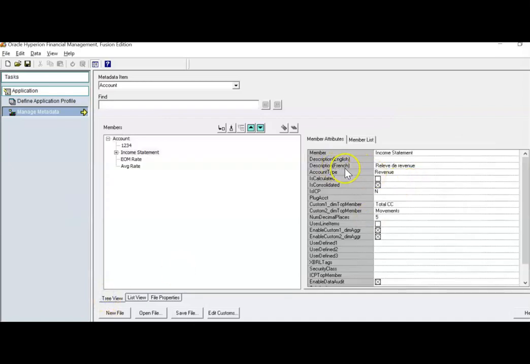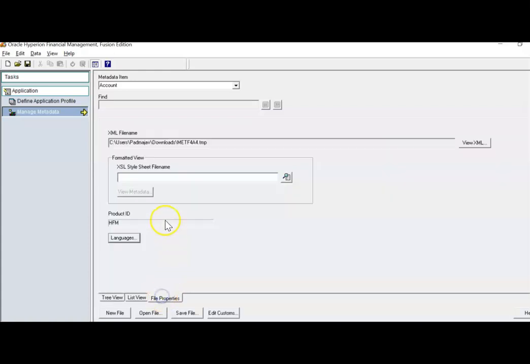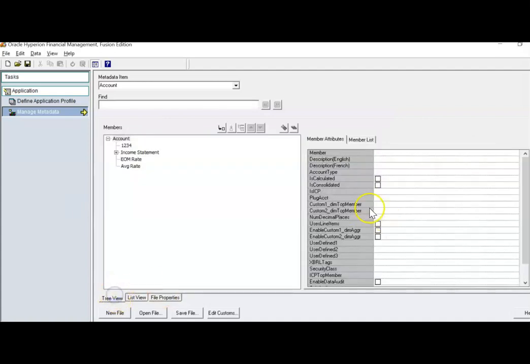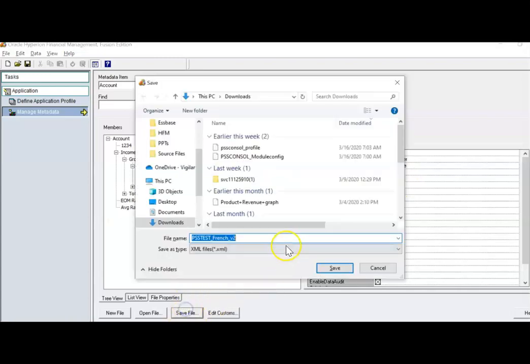Now you see the description also. Every time if you want to modify this description, you need to go to file properties, click language, and this will be unselected by default. You need to select this if you want to modify here. I have added the French descriptions for all these members here. So once you are done with adding the descriptions, you can save the file.